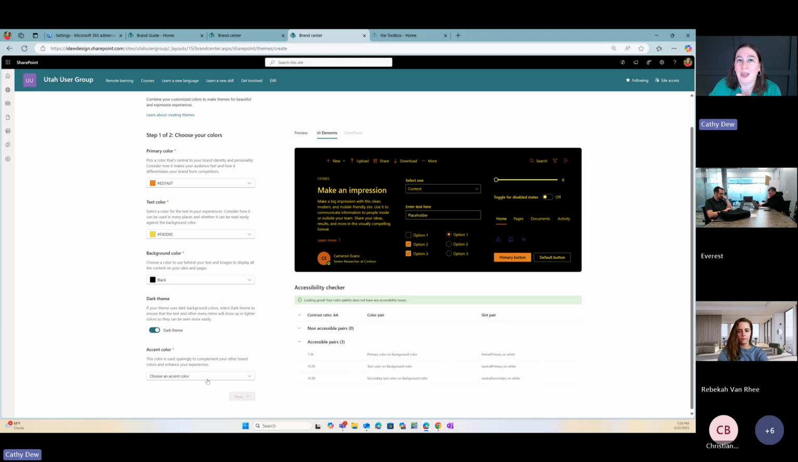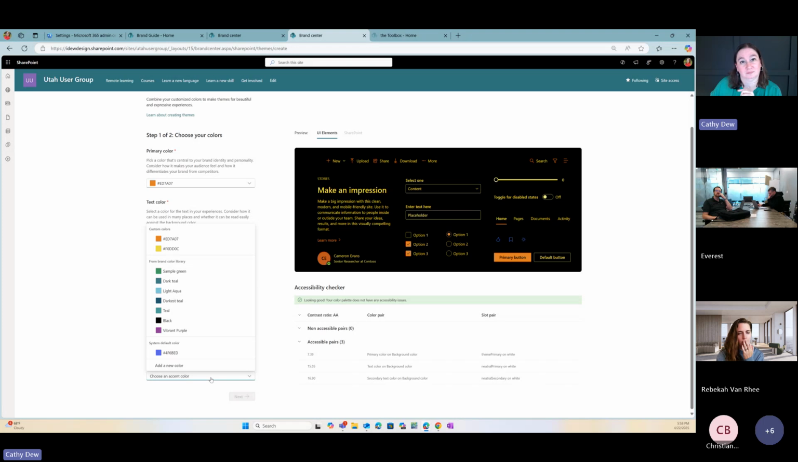Okay, we have one color left, the accent color, of which I'm going to challenge you all to tell me where accent color is used in SharePoint, because that is the ultimate Easter egg hunt. But we do need a color for the accent color.